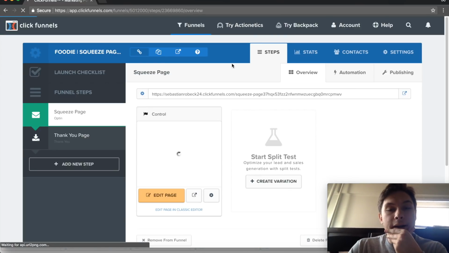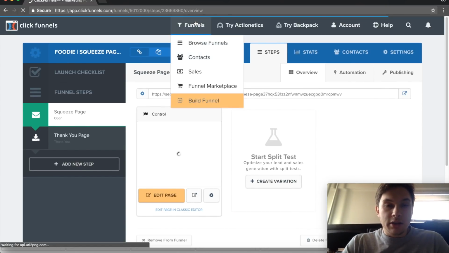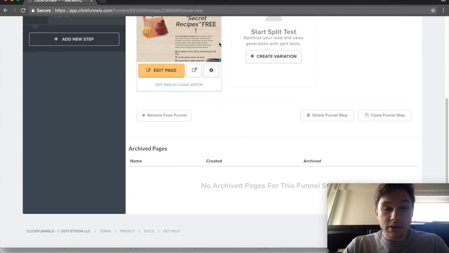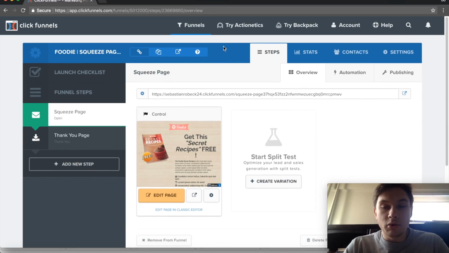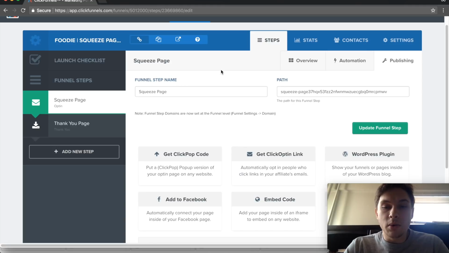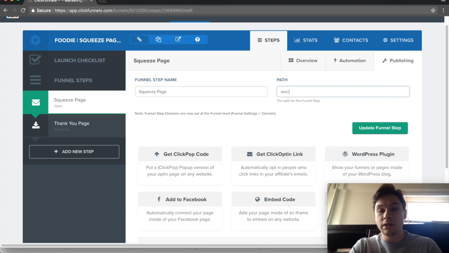So let's go back. I think this pretty much covers the basics. I mean, that's how you build a funnel, right? This is what you see. This is the back end or back office, whatever you want to call it, of ClickFunnels. Like I said, everything is super customizable. There's just a ton of stuff you can do, a ton of stuff you can mess around with. Publishing, if you already own the domain name and you wanted to forward the domain to a different path or something like that. So let's say you were offering a secret recipe, you can call this secret recipes, right? Something like that.